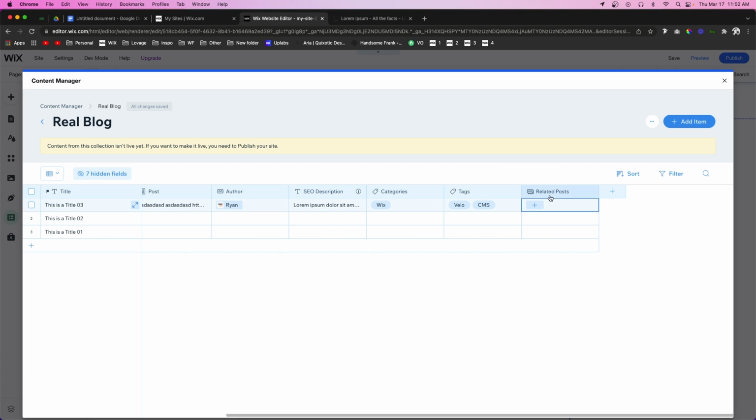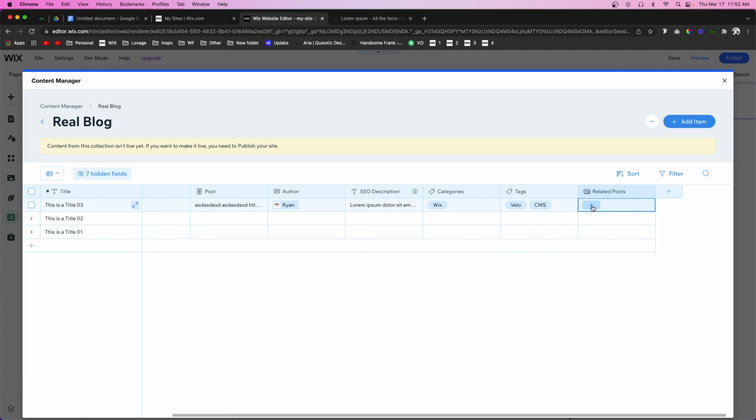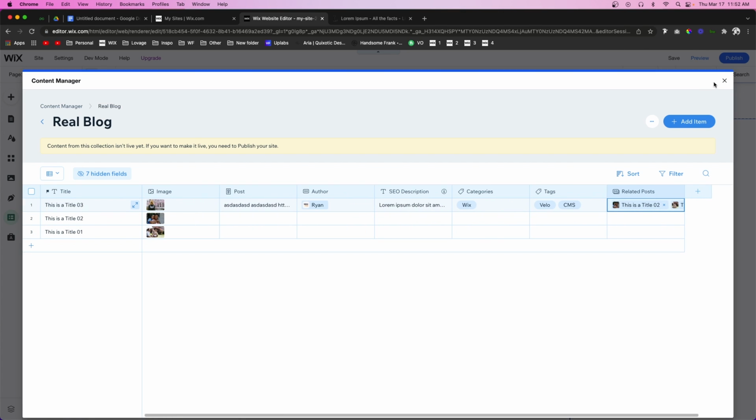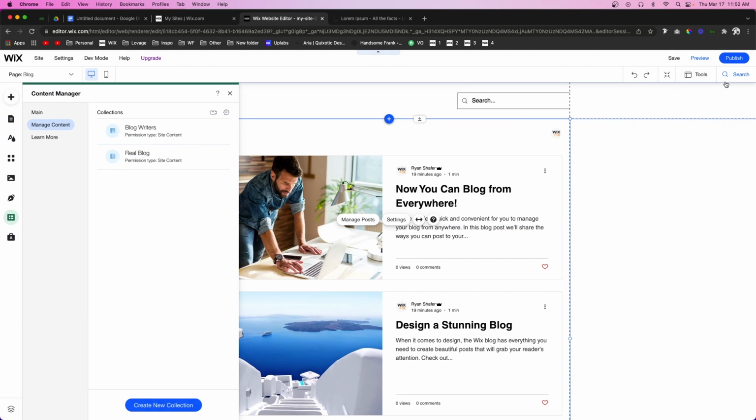And for related post, all we have to do is press this little plus, and we can select the posts that would apply as a related post to number 3. But now we basically have everything set up for our blog. And now it's basically time to start editing.